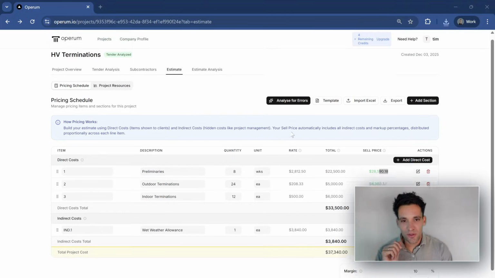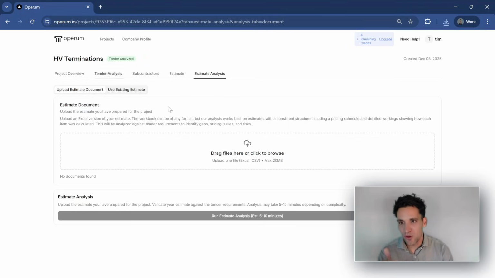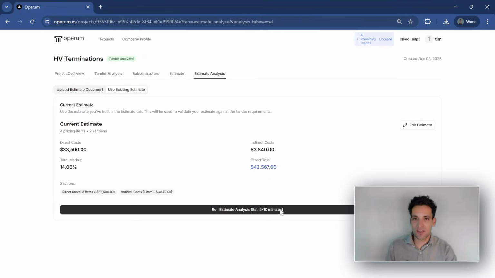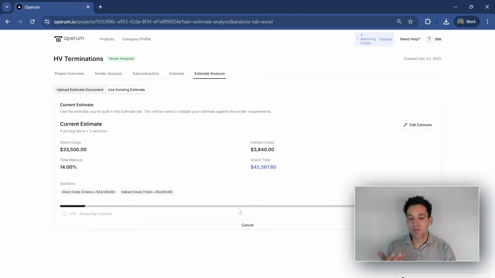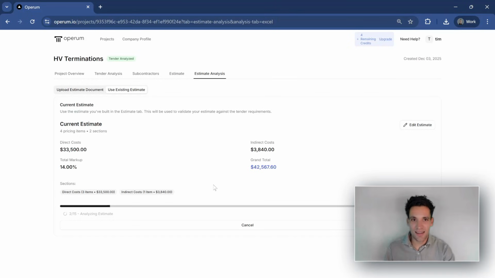The final thing we're going to do is analyze our estimate for errors. Now, this estimate is going to have a lot of errors in it because it wasn't really priced properly. But we can use the inbuilt estimate in Operum to do this analysis, or we can upload an Excel version of our estimate. Because I've built this estimate in Operum, I'm going to run our estimate analysis based on what I put together in here. For a small project, it'll take closer to 5 minutes. For big projects, it might take around 10 minutes to run.